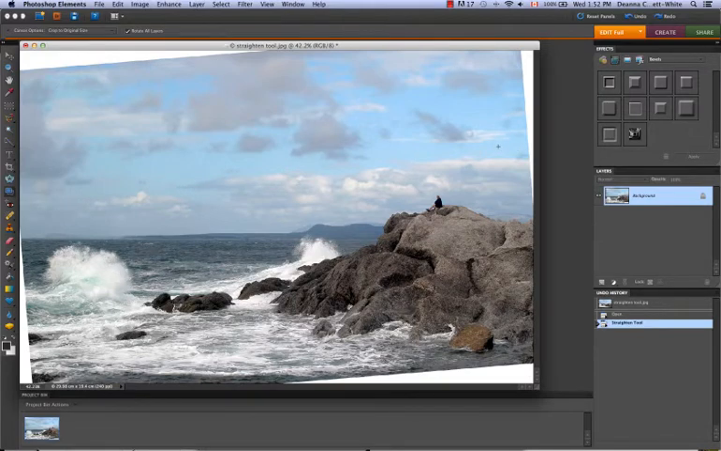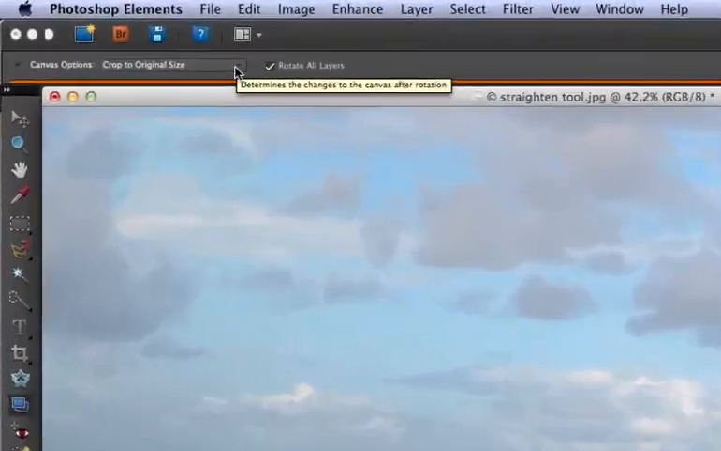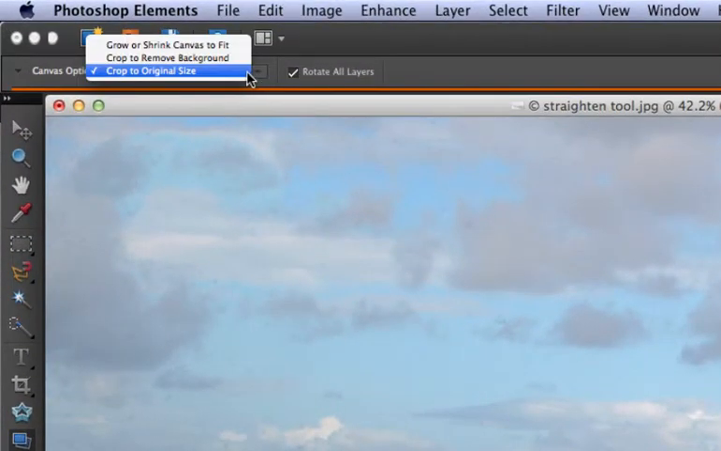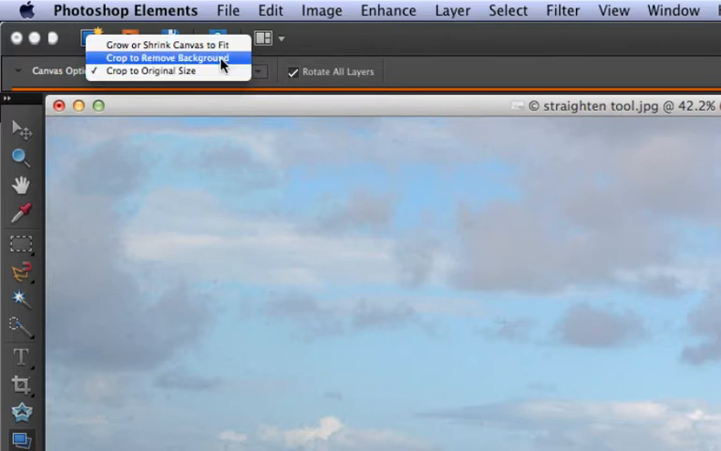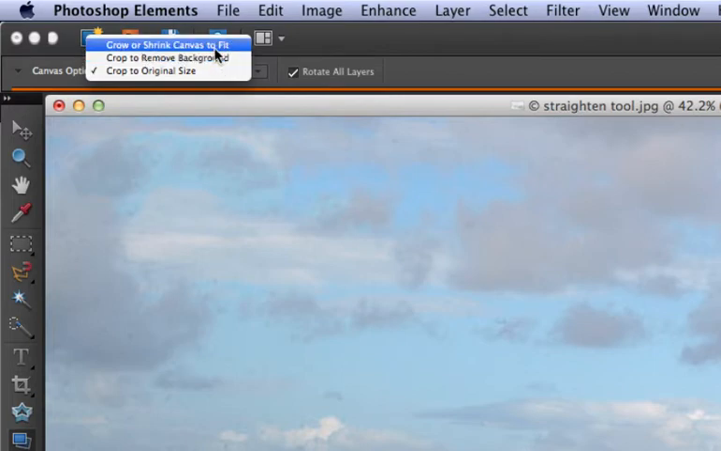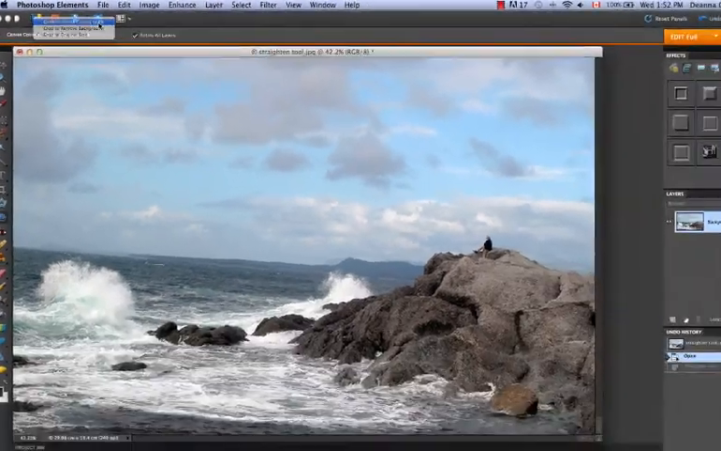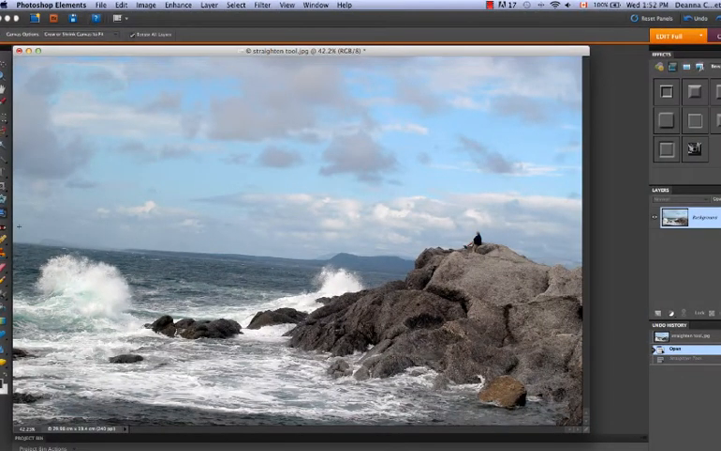So let's look at the different options that are available to us in our option bar. I'm going to undo that, Control Z. Look at the different options that are available. So I have crop to original size, which was the one that was just chosen, crop to remove background, and grow or shrink canvas to fit. So we're going to look at each option. So let's look at the grow or shrink canvas to fit. So again, I'm going to drag my line all the way across so it's straight.